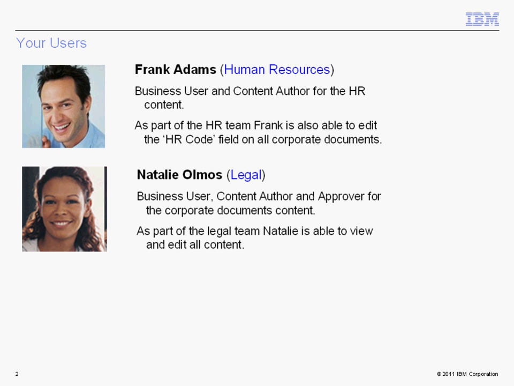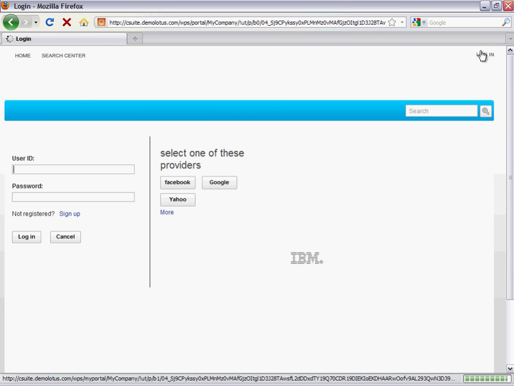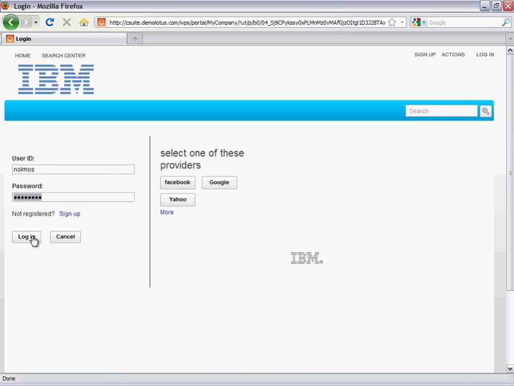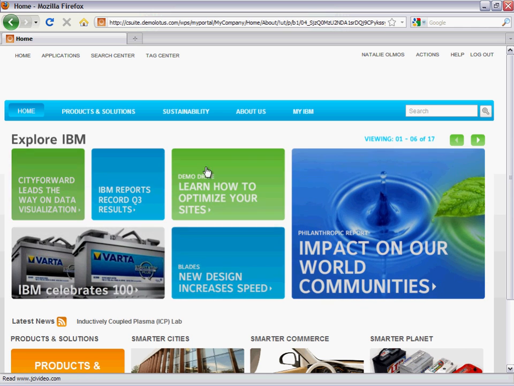Next, let's see how Natalie Olmos is able to approve content using the Web Content Management system. If you remember, Natalie is part of the legal team, and she's also a business user, a content author, and an approver. Natalie logs into the portal using her username and password. At the site, she is presented with the same My IBM HR page that Frank Adams had access to.